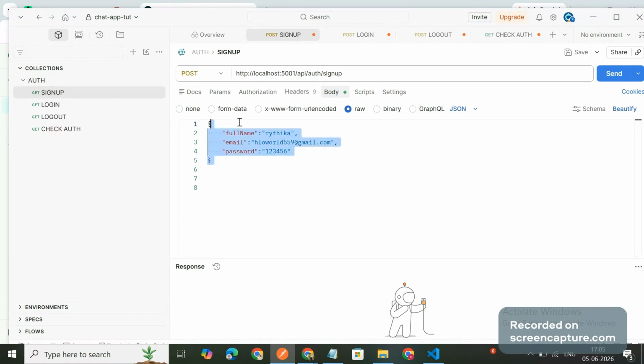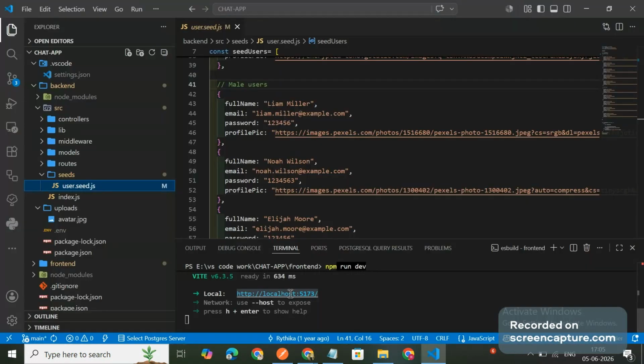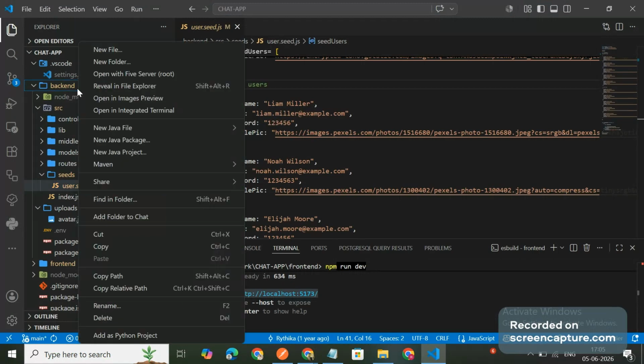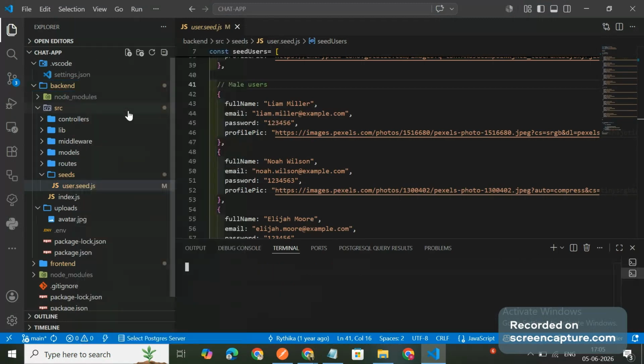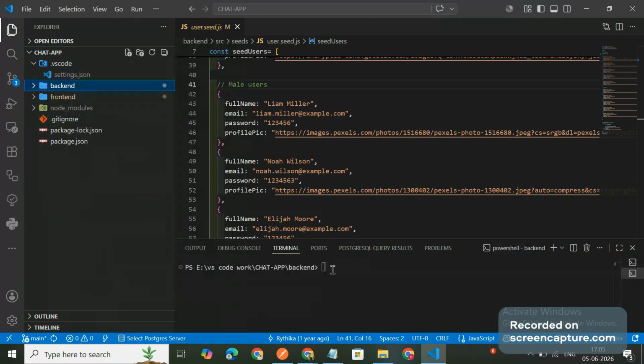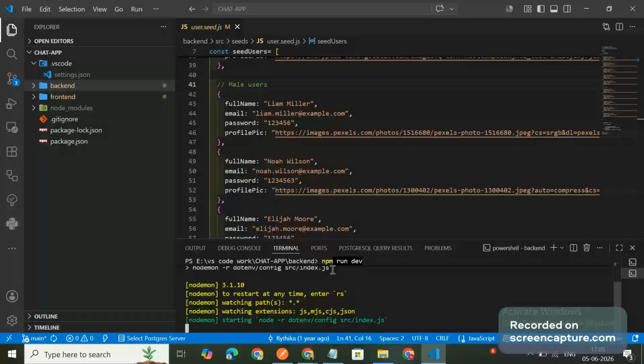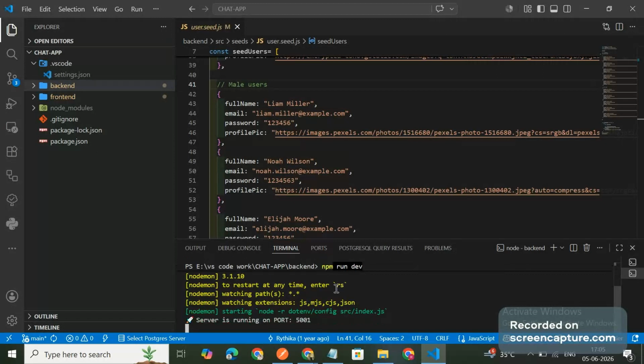Let me show you how a request is sent. You can see I cannot send the request. This is happening because the backend is not running. So first we have to run the backend. Open an integrated terminal in the backend and run npm run dev. The server is now running on port 5001 and MongoDB is also connected.